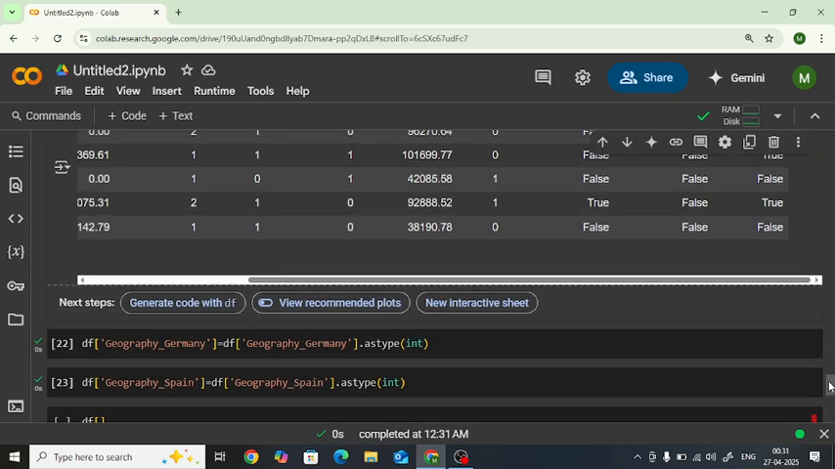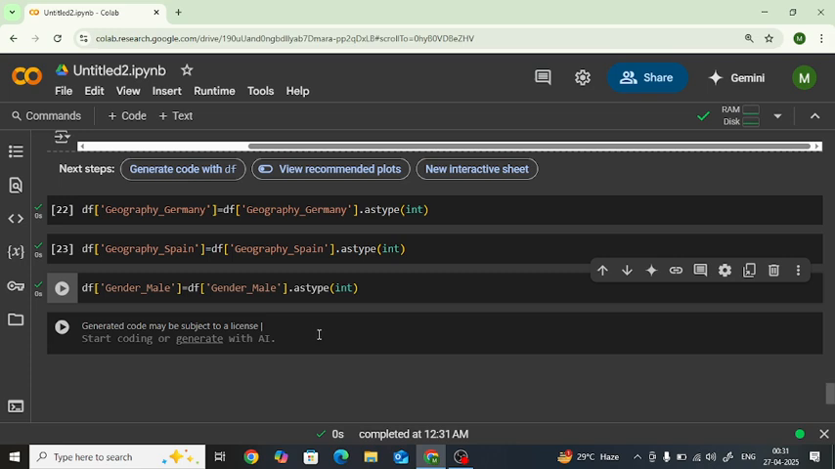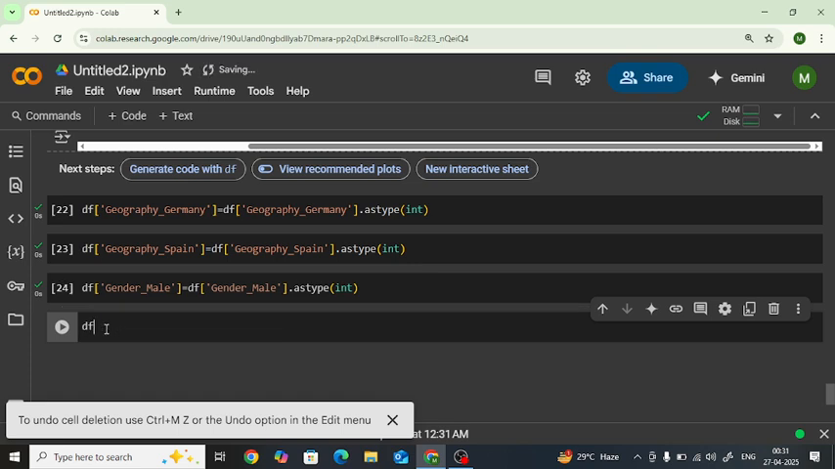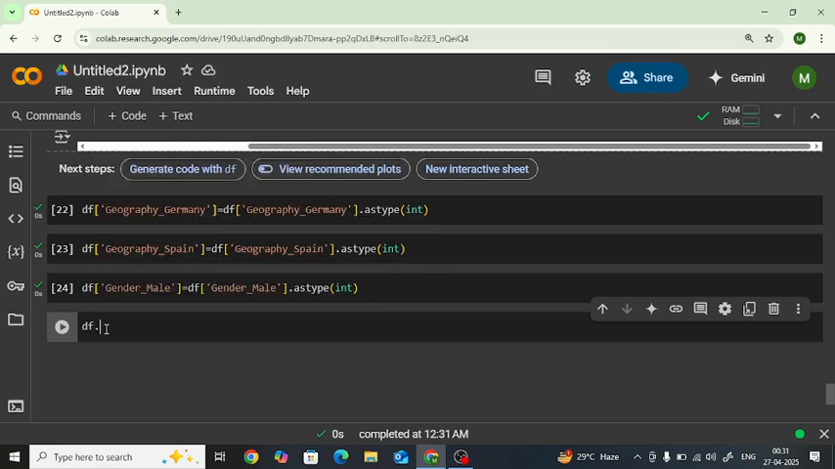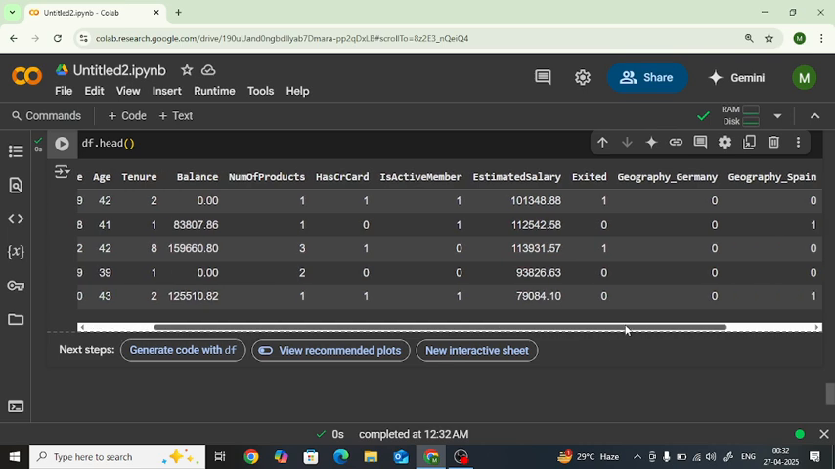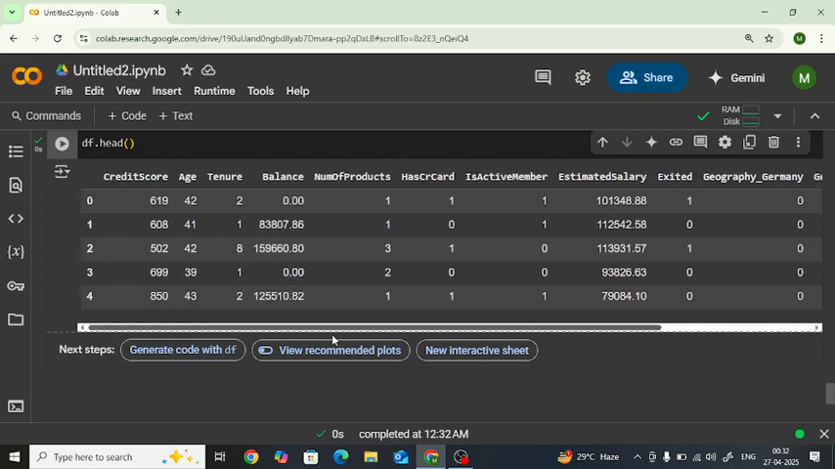So it's a binary, so let's go here and convert it to binary, male and female. Now we see here your data set has been converted. We can see the data set like df dot head. Then see here, our data set looks like this one. So every data set has been converted into numeric.